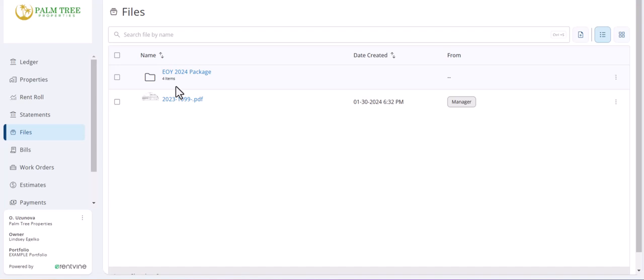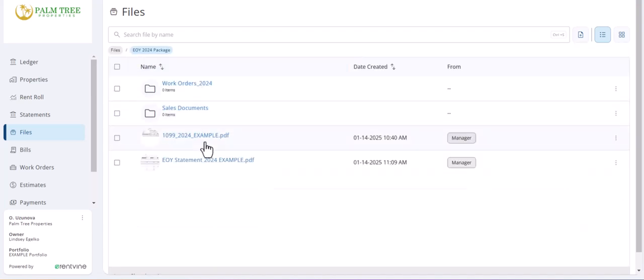We have posted the end of year package for 2024 on your owner portal in Rentline. You will need to log into your owner portal and go to the Files tab here on the left hand side. Clicking on Files, you will see a package called End of Year 2024 Package. Opening the package, you will see all the documents. That includes the 1099 form for 2024, which we'll be reviewing next.